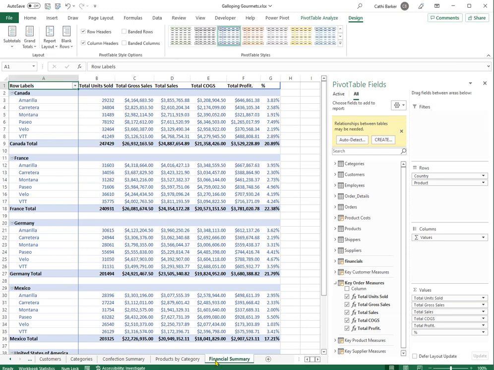And so we've created another pivot table based on our data model, and we just made it a little bit more interesting with a few extra options.